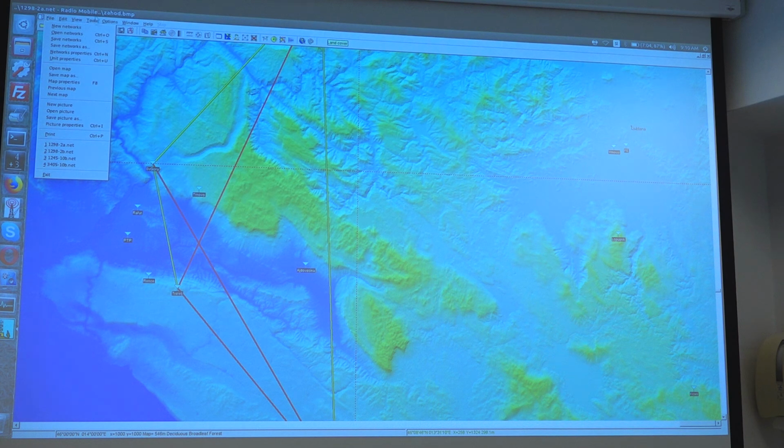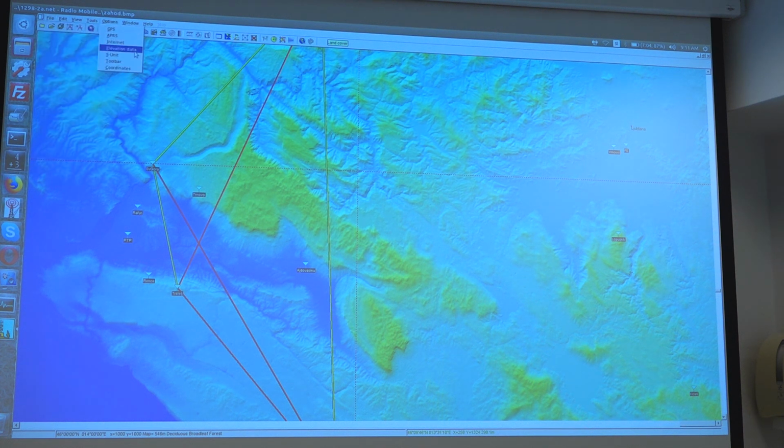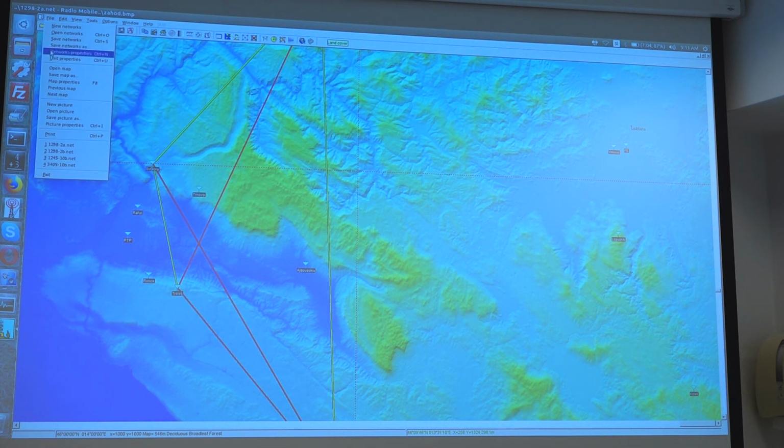Using open map, but I remember 25 years ago it was quite difficult to find good maps because the internet was not working okay, they were not available. Now maps are available, and the software itself is able to download them from the internet. Then you have to set up your networks. First you have to set up your stations, called unit properties. Unit properties.